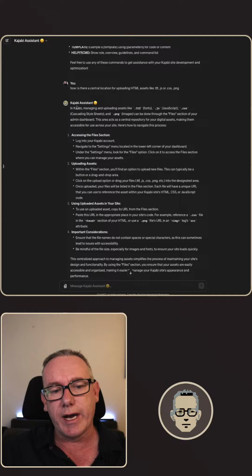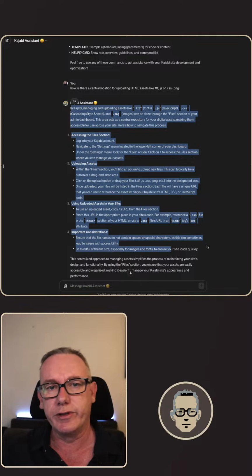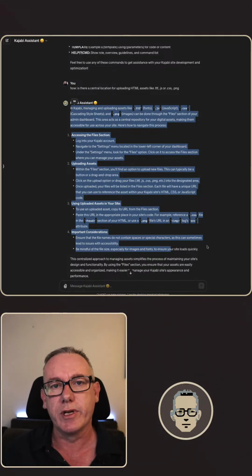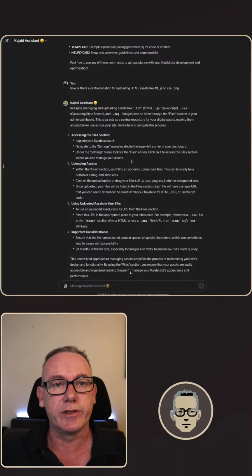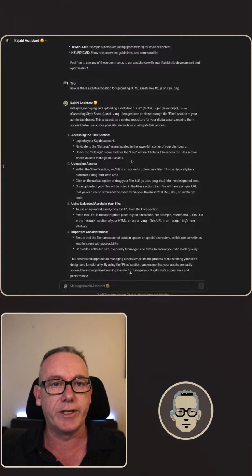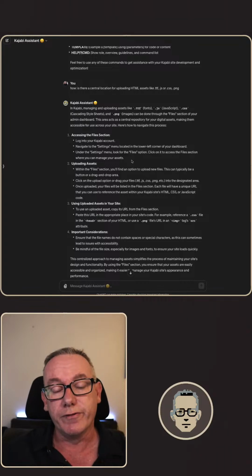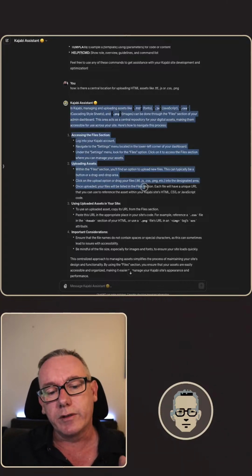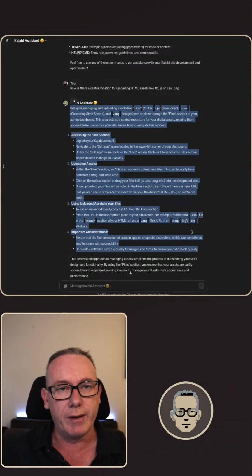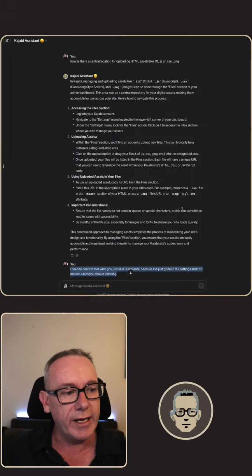And what Kajabi Assistant came up with is what you would expect most people who have used a whole lot of content management systems to come up with, because it's pretty common in most CMSs to have a central location for your assets, whether they be the images, the JavaScript files, the CSS files, or in this case, the font files. So considering that it came up with this complete fabrication, I just made one simple statement to it: I need to confirm that what you just said is accurate, because I've gone through the settings and I do not see any files.